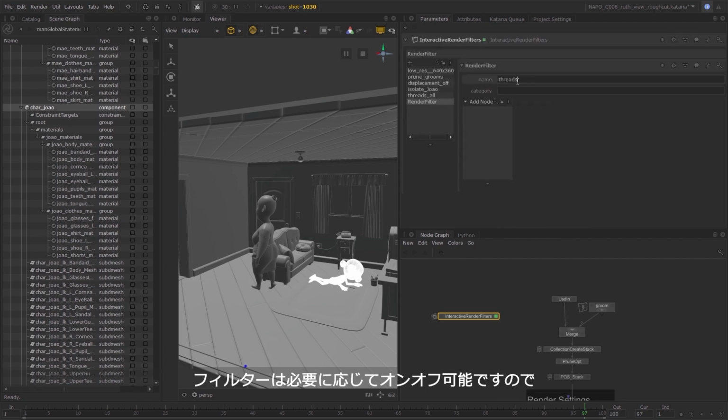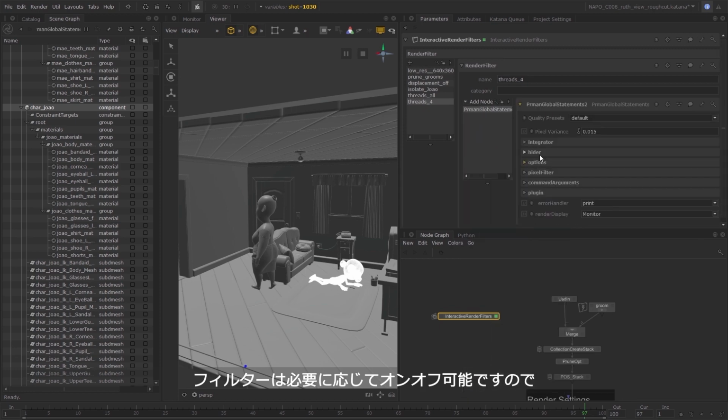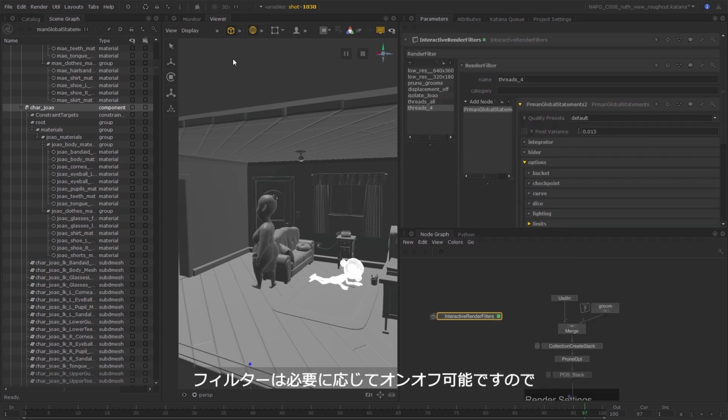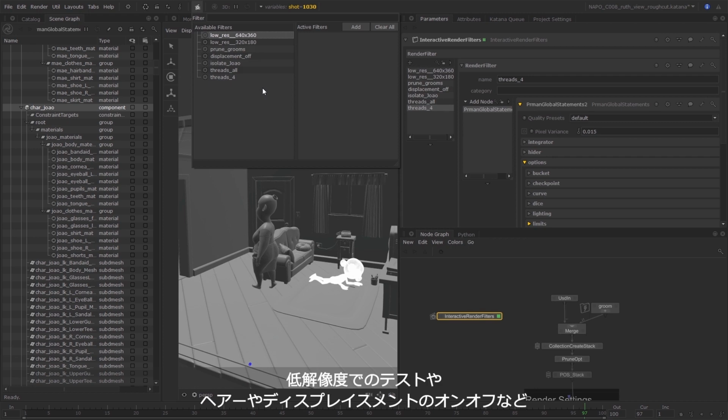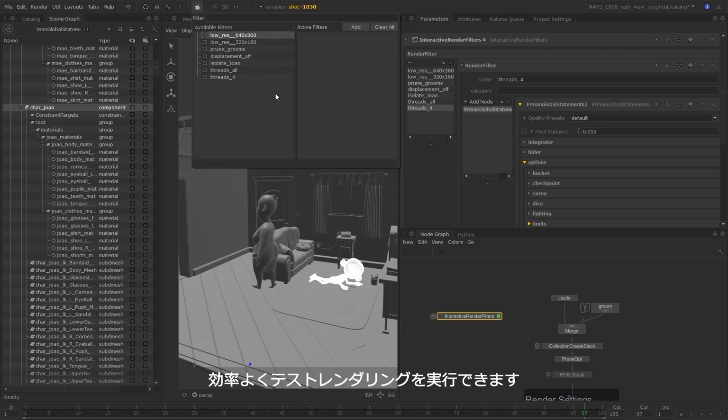So now that these are all set up, I don't need to activate them all at the same time, but they're available for when I need to use them. For example, a lighting artist may want to work with low-res renders and may not need the displacement or the groom to be turned on straight away. So being able to have control over these settings can really help to speed up your workflow.